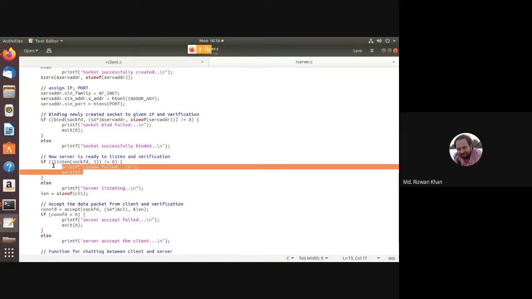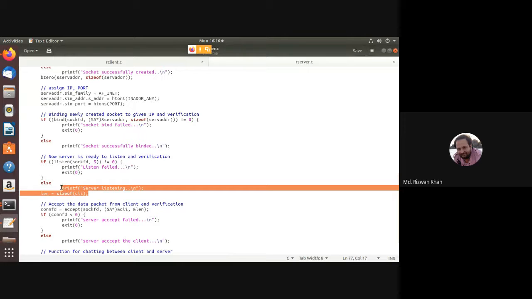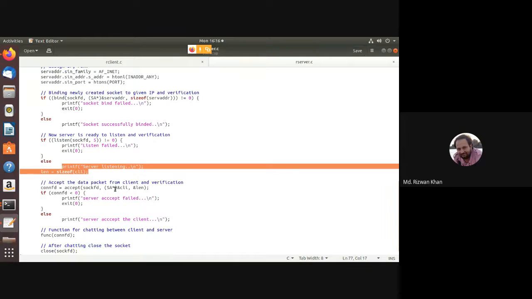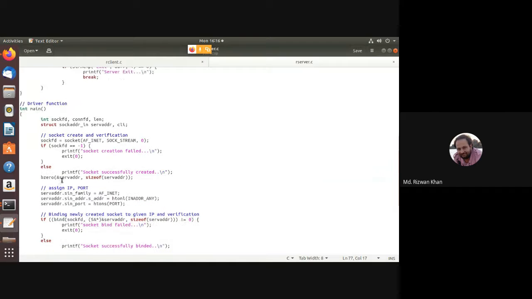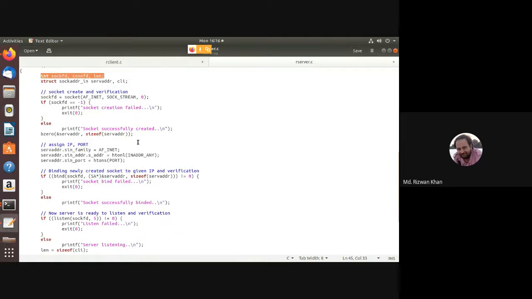And then we forcefully exit from the program. Else, anytime the server is listening, we just print the size of the client side. We are using this command to accept the data packet from the client and verify. So we are using the connection FD, which we already created on the first line of the main function.